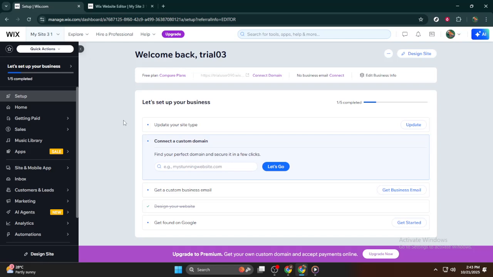We begin by navigating to the Wix dashboard. If you're not already logged in, go ahead and do that first. Once you're in your Wix account, locate the Setup section. This is your go-to area for making modifications to your site. Take a moment to familiarize yourself with this dashboard if this is your first time here.